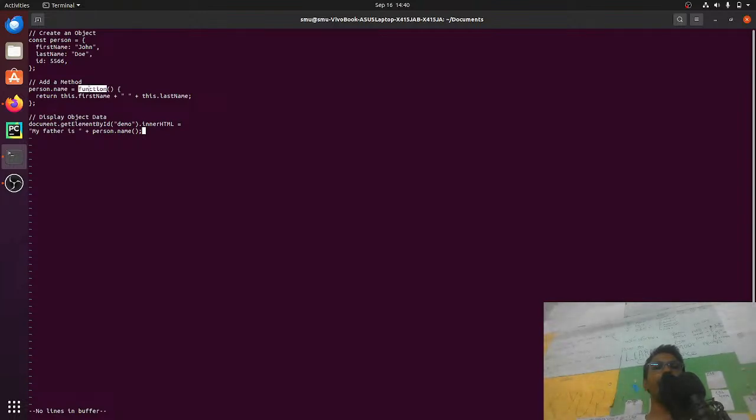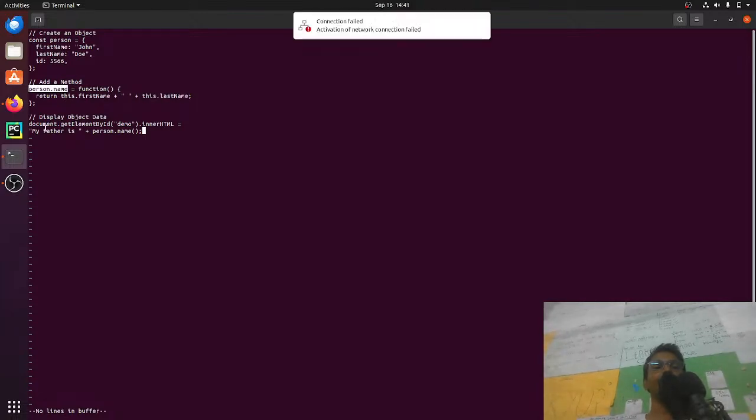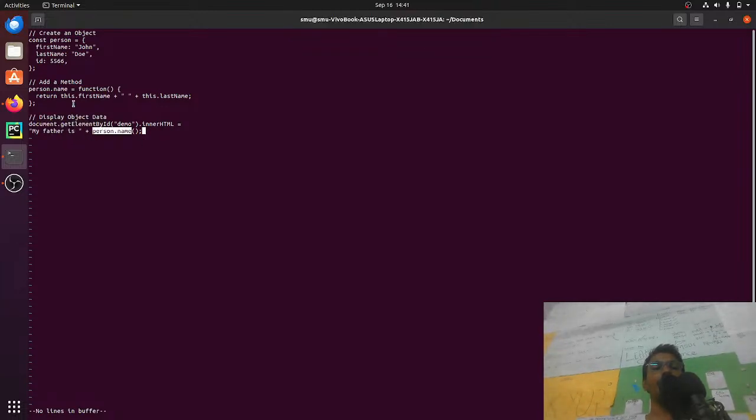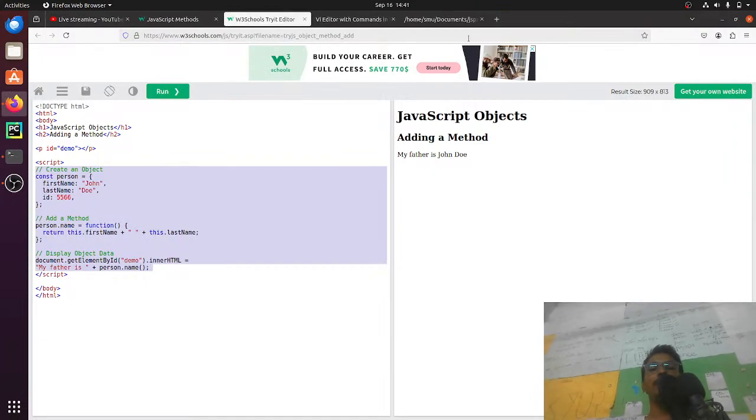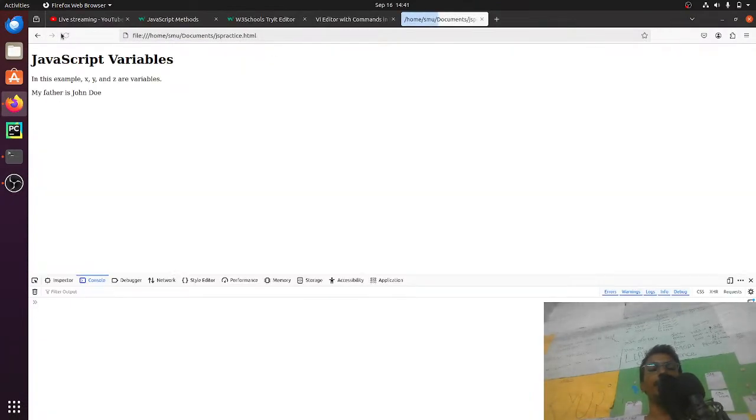So here I will define a function that returns this.firstName plus this.lastName as the person's name. So with document.getElementById demo, my father is person.name, we are fetching the name from the person.name function. Now I'll run this program. So this is my father is John Doe.